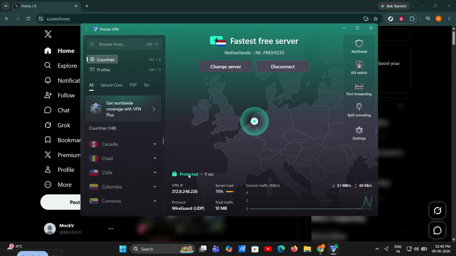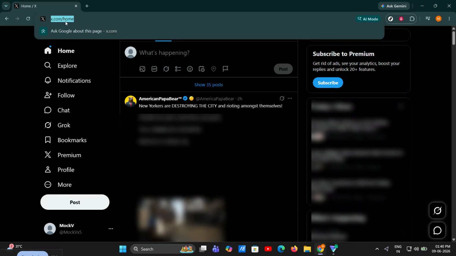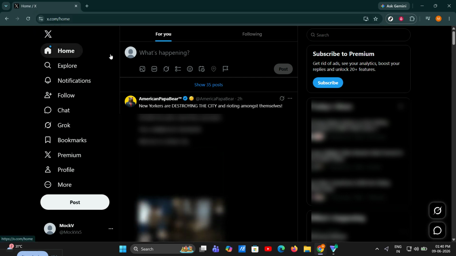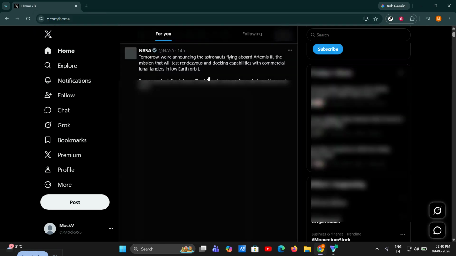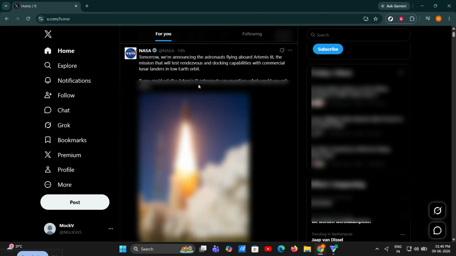Once the VPN is connected, open X, either by going to x.com in your browser or opening the X app on your device. Since the VPN is already running, your connection to X will now go through the server you selected. That means you can sign in and use X normally while the VPN stays active in the background.